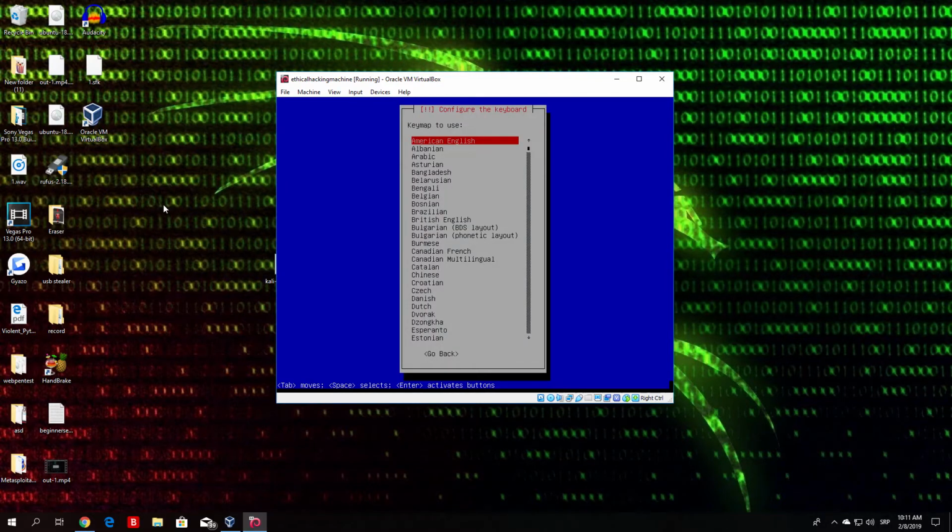This is the keyboard configuration window. It asks you what kind of keyboard you want. I didn't even know there were this many configurations for keyboards. I always pick American English, so I'll do the same right now. You can take any of these if you'd like. I just don't know what some of these keyboard configurations are, but if you know, you can pick Belgian or any other, Arabic, Albanian, it doesn't really matter, so I'll just pick American English.